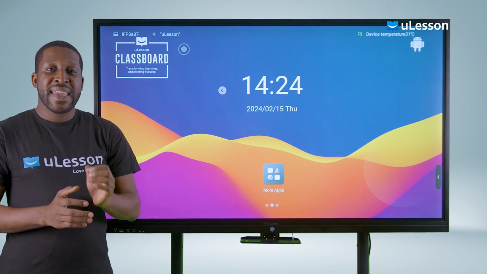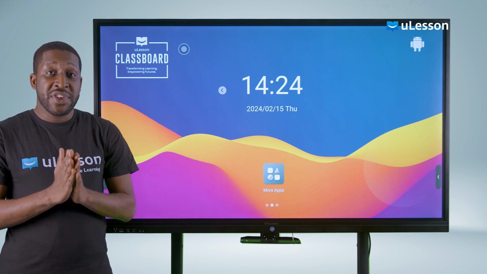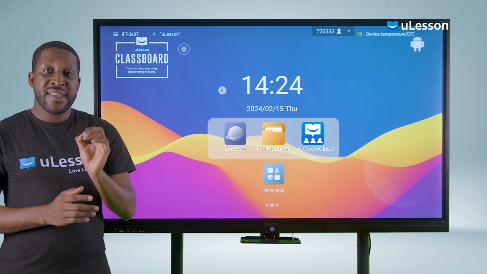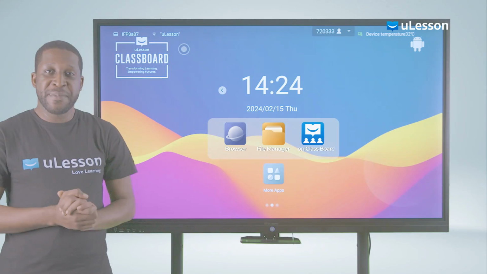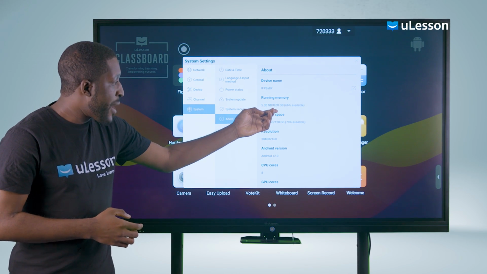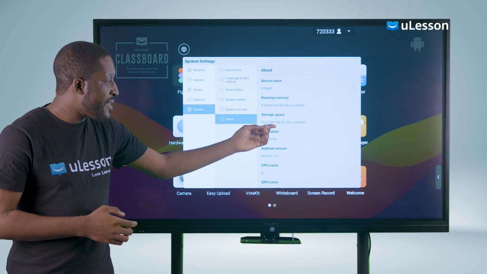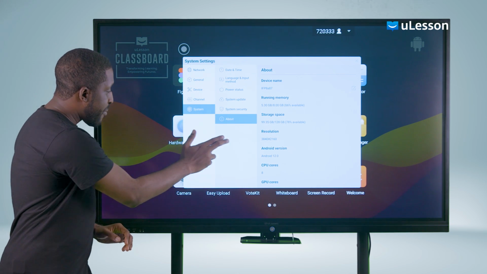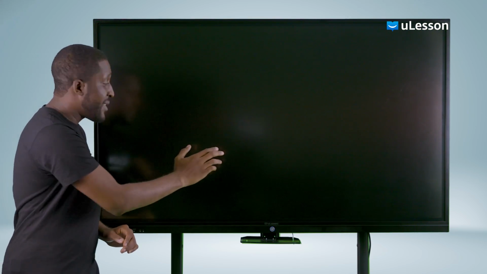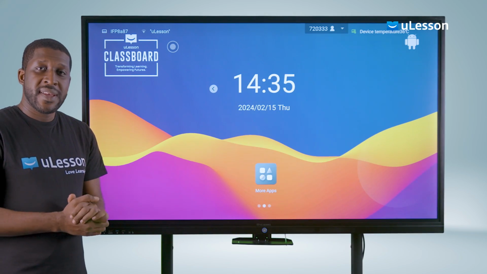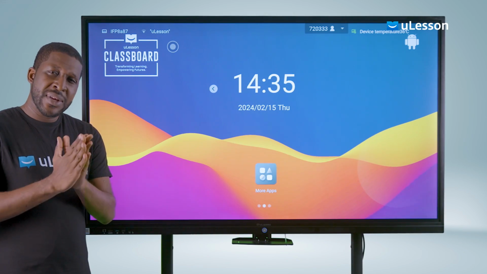The Classboard works like a regular mobile device, and some of the functionalities include a browser, file manager, and the uLesson Classboard app, and so much more. The memory specification contains 8 GB of RAM and 128 GB of ROM. It is also equipped with a sleep and wake up feature using 2 fingers to tap for locking and, again, to wake it up.